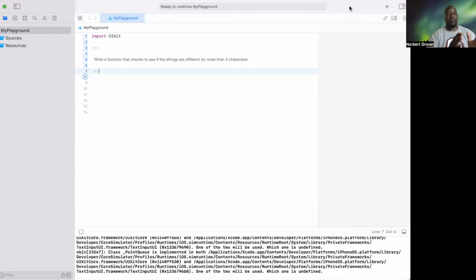And then we take a count all the way up to the point where once we hit three, then true. If you have less than three or equal to three, then it's true. Otherwise, it's false. So again, we're writing the function to check to see if the strings are different by more than three characters.